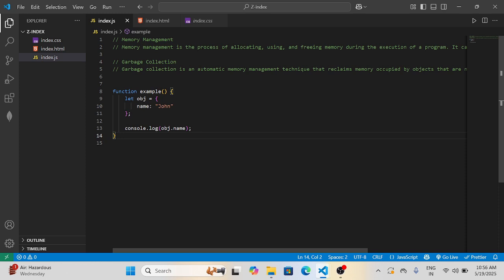That is a very important question for the purpose of interviews. Interviewers ask this question many times. Memory management is the process of allocating, using, and freeing memory during the execution of a program. It can be manual or automatic. Manual means the programmer explicitly allocates and deallocates memory, for example in C or C++. Automatic means the system runtime environment handles memory allocation and cleanup, for example in Java, Python, and JavaScript.